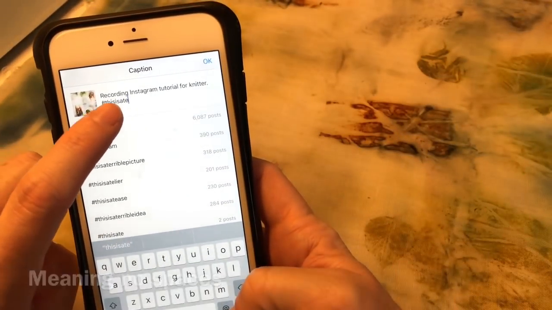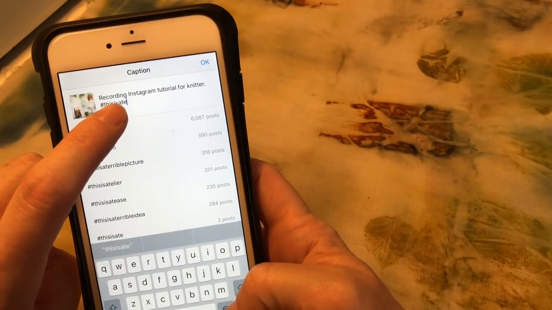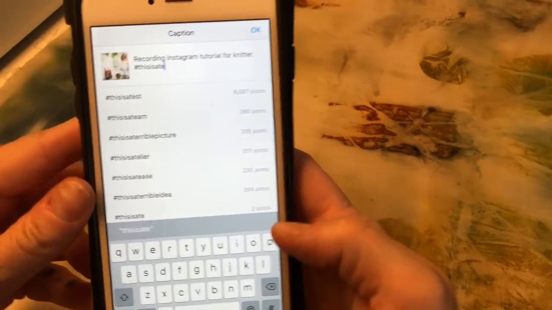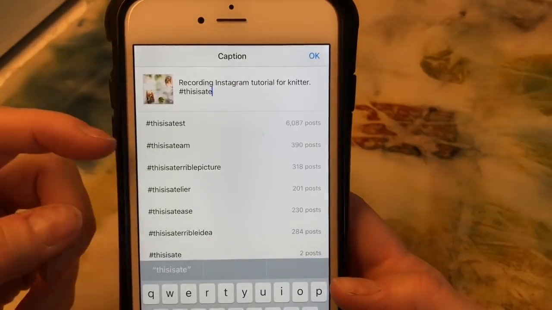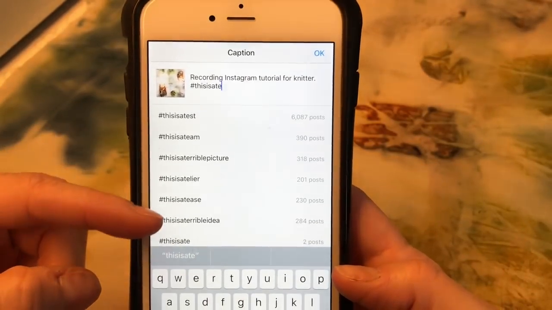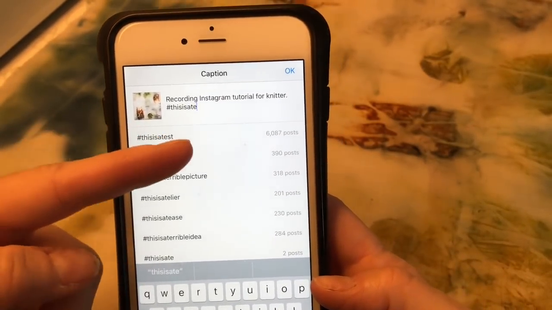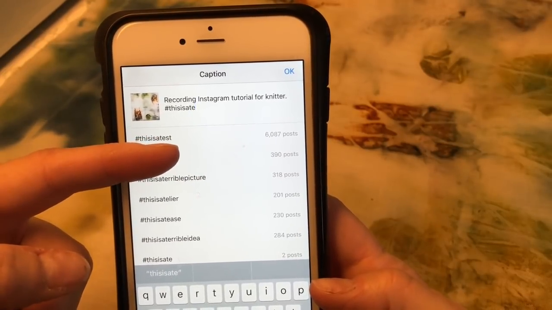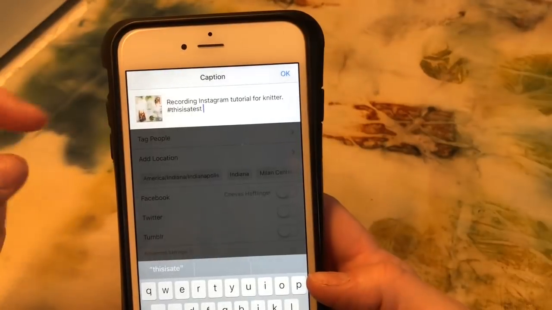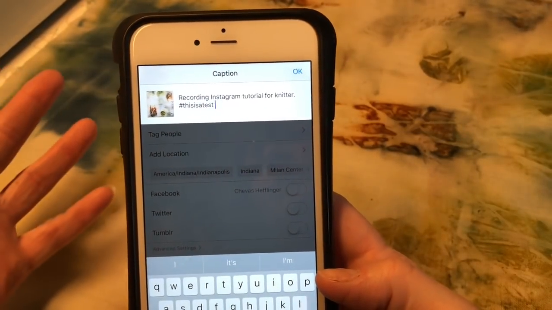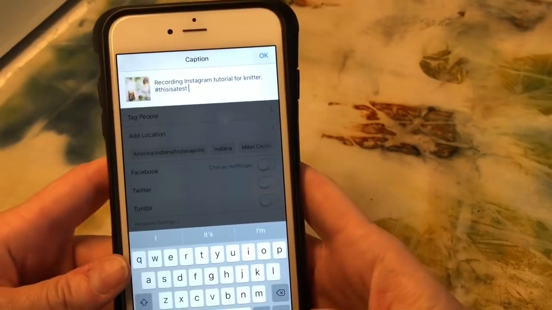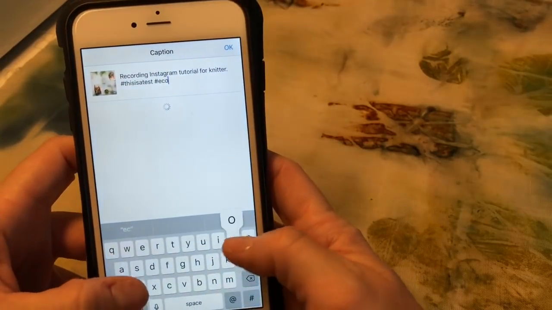So when you are hashtagging, I put this is a TE, and I didn't finish it yet. Instagram is really smart and fills in some of these things for you. So there are 6,087 posts that have used the hashtag this is a test. So if for some reason someone is looking that hashtag up, my eco printing is going to come up in here. I'm also going to do hashtag eco printing.